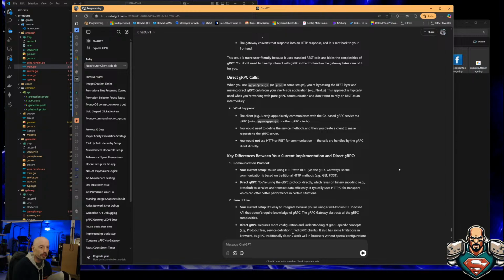Your current setup, you're using HTTP with REST, so the communication is based on traditional. You're using gRPC protocol directly, which relies on binary encoding, e.g. protobuf, to serialize and transmit data efficiently. It typically uses HTTP2 for transport, which can offer better performance in certain situations. Oh, great.